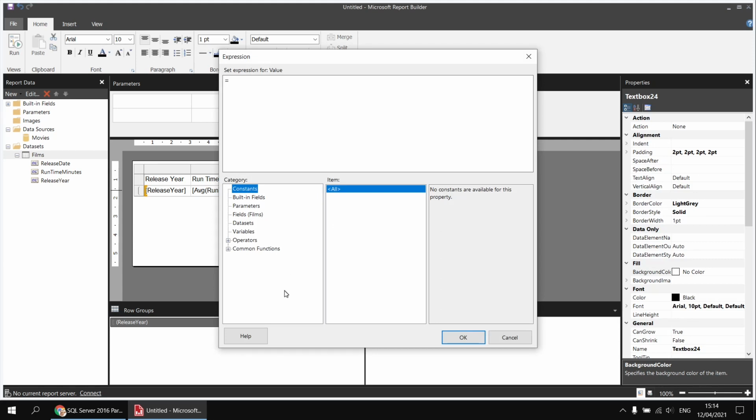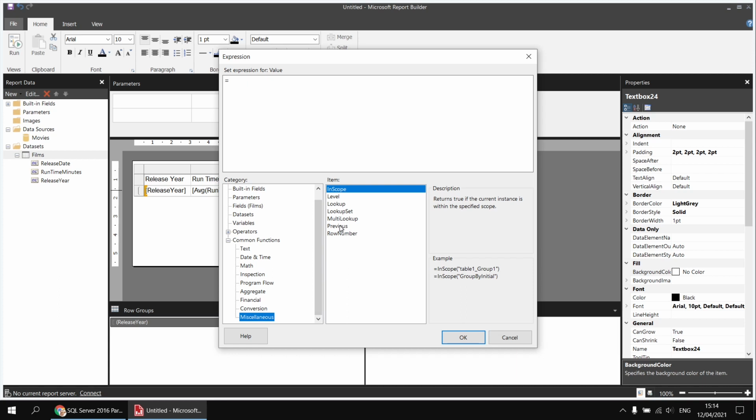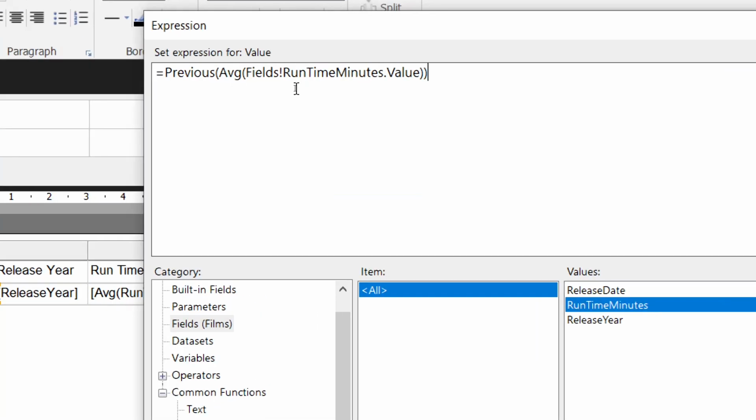If you've watched the earlier videos that I mentioned on the previous function, you'll already know how to do this, but just in case, I'm going to show you. In the common functions category, there is a miscellaneous category. And if I double click on the previous function, I can then write any other expression to get that value from the previous row in the table. So to do that, let's go to the aggregate category and insert the average function. And then I can go to my fields list and insert the runtime minutes field. I've opened up two sets of round brackets there, so I need to close the same number of round brackets as I have open. And once I've done that, the final expression should just look like so.